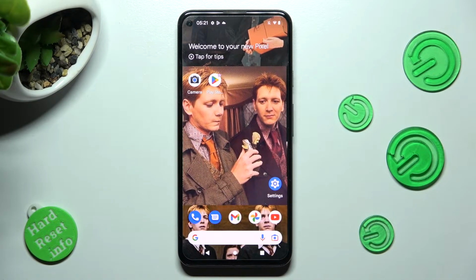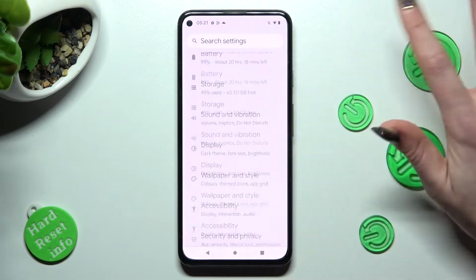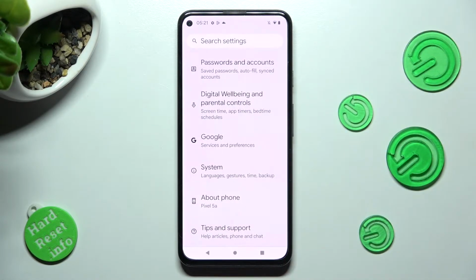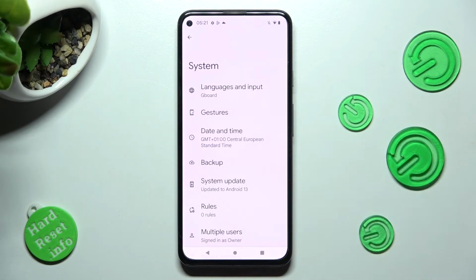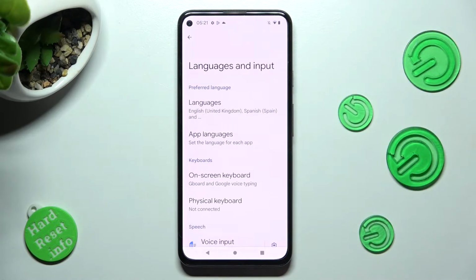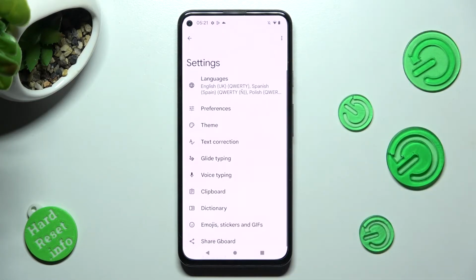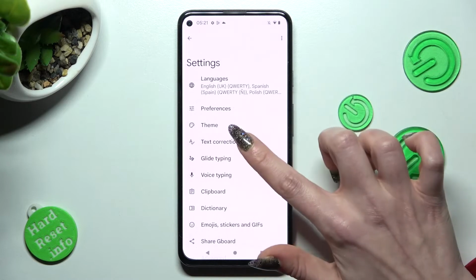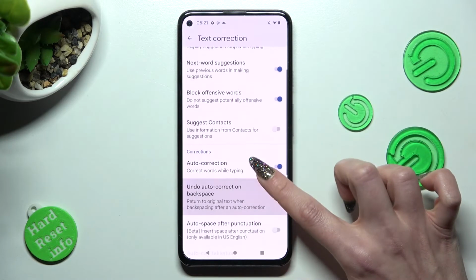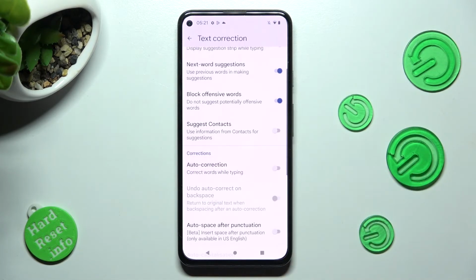You need to begin by opening Settings. In them, scroll all the way down, then tap on System. Following that, select Languages and Input, On-Screen Keyboard, and Gboard. Now you can click on Text Correction, scroll down just a bit, and tap on this switcher next to Autocorrection to switch it off or on.